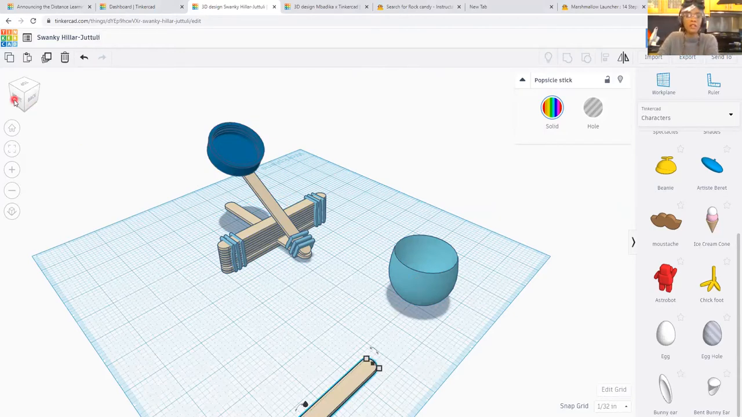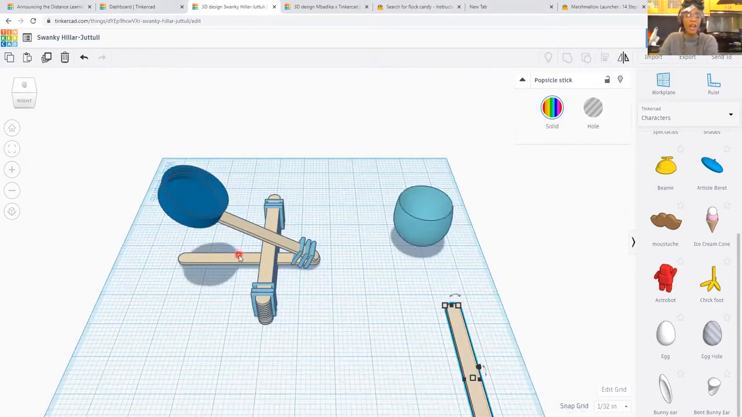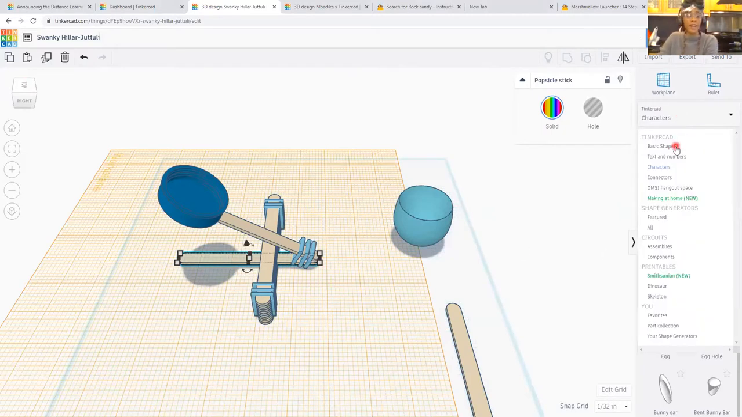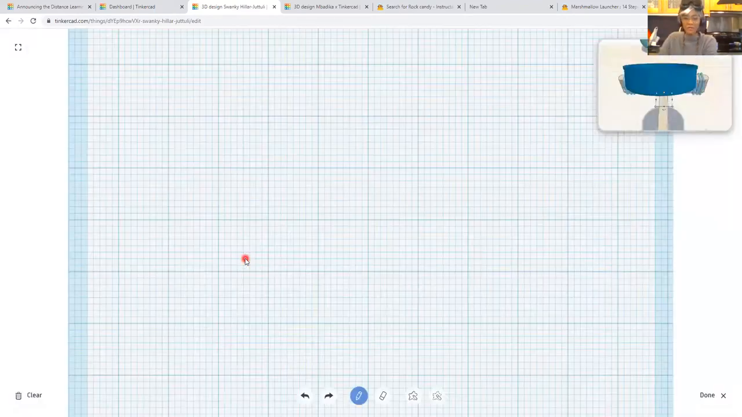So here, the only thing I need to do left is actually add some rubber bands right here in order to complete my actual model. So here, I'm going to click the popsicle stick. I'm going to press the W key and press on the popsicle stick. Now I'm going to go back to my basic shapes on my right hand side and click the scribble tool. Doing this would allow me to actually scribble the last rubber bands right here.